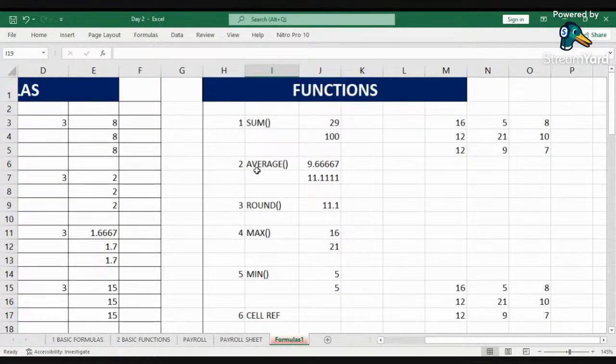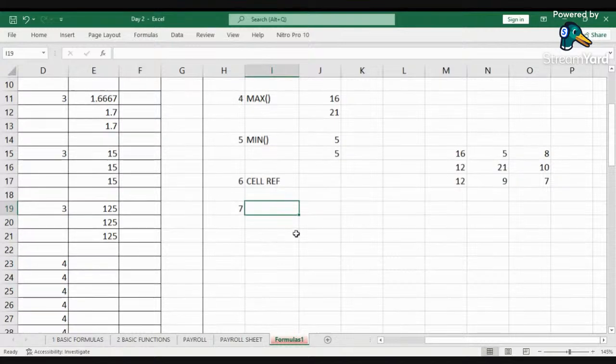Okay, number 7. Number 7, we want to do what is called count. Count is a function in Excel used to count the numbers in a given data set.